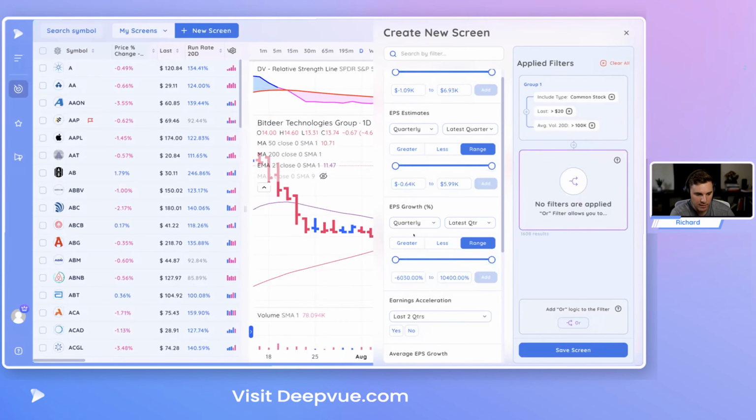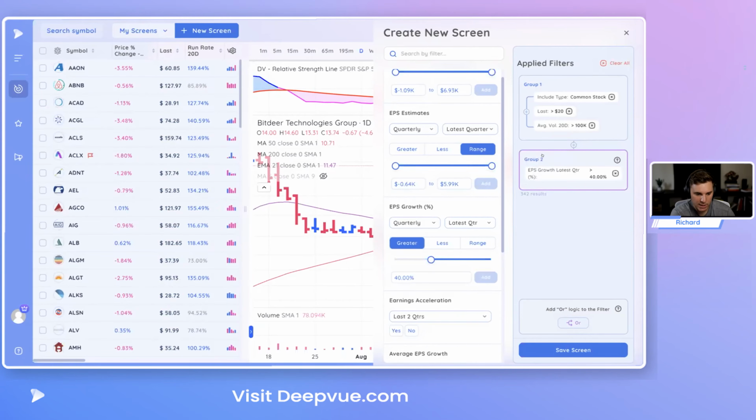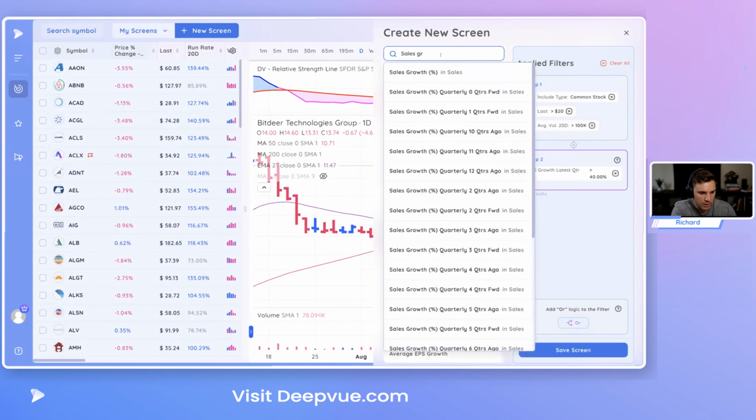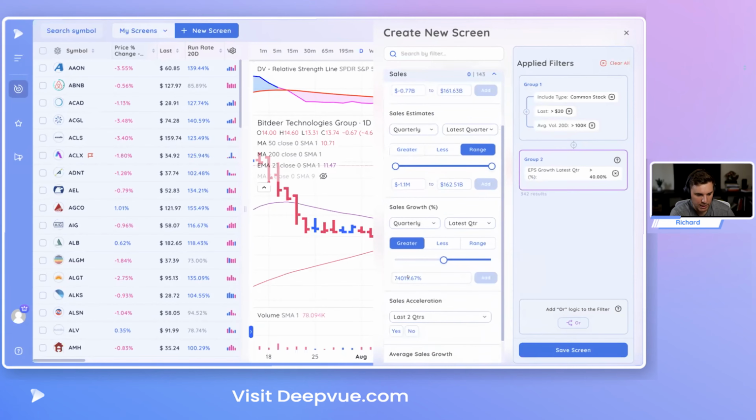So let's go ahead and add the latest quarter greater than 40%. Let's click add. We've got this condition here. So now we've got 342 results. But because this is an OR group, we're going to add one more condition where we look at the sales growth the same quarter and also see if that's greater than 40%. So let's type in sales growth percentage, latest quarter, and say greater than, once again, 40%. All right, so this is the screen that we've set up.